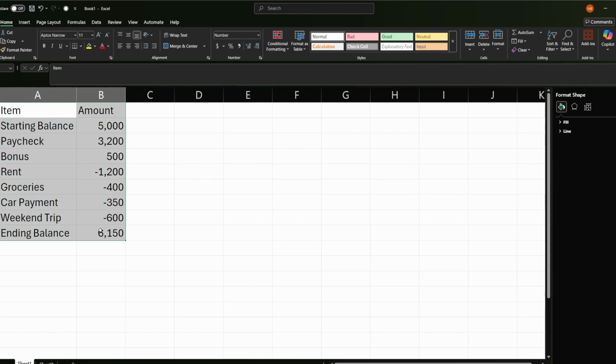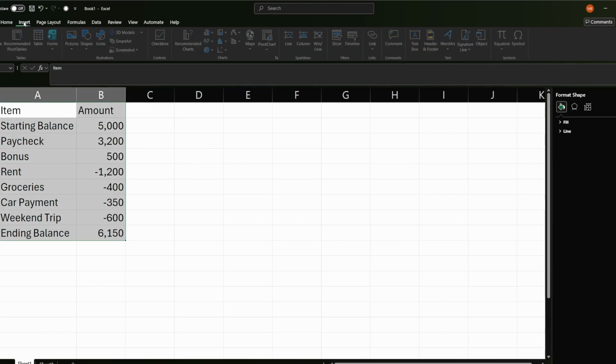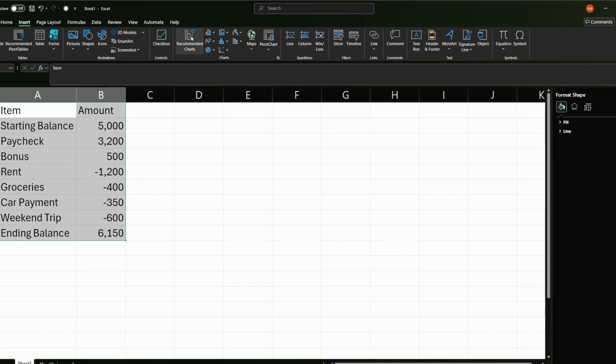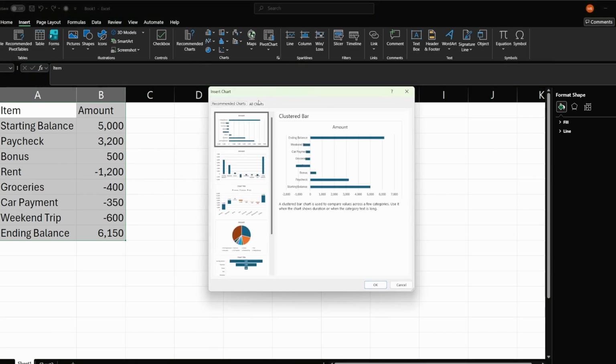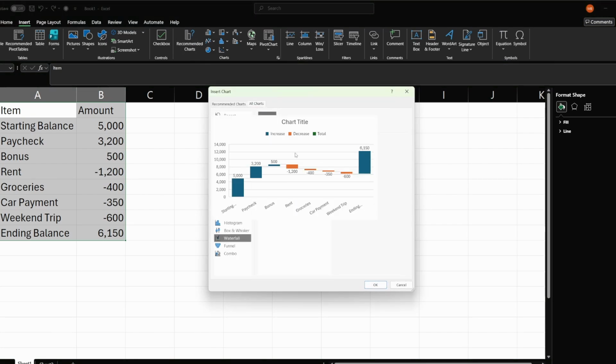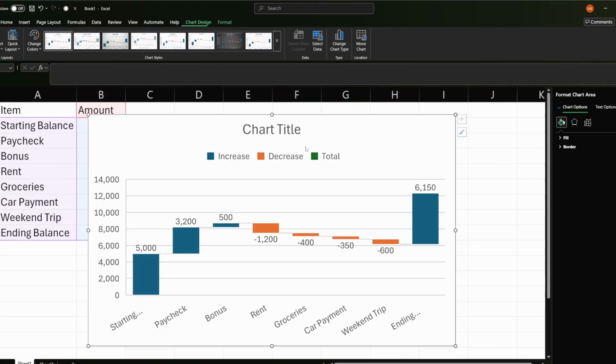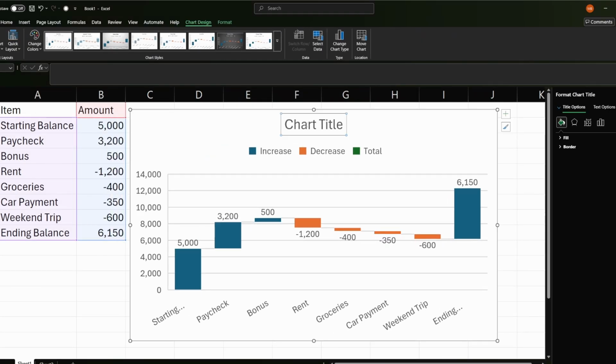So first, go ahead and select your data, go to the Insert tab at the top, Recommended Charts, and then you want to go to All Charts, and then Waterfall. Click OK, and then your chart will populate.